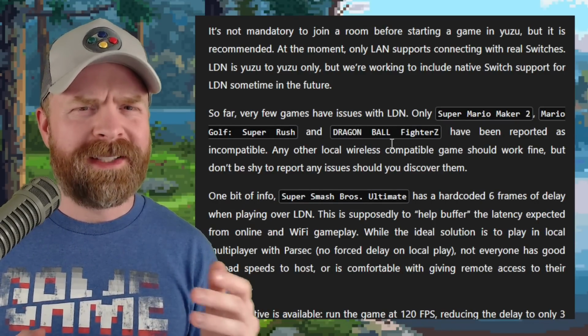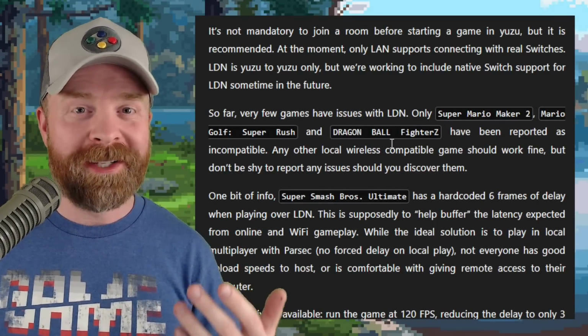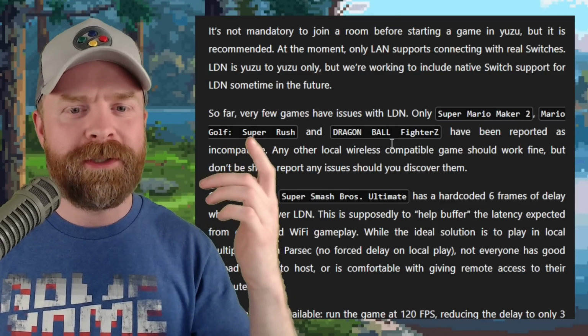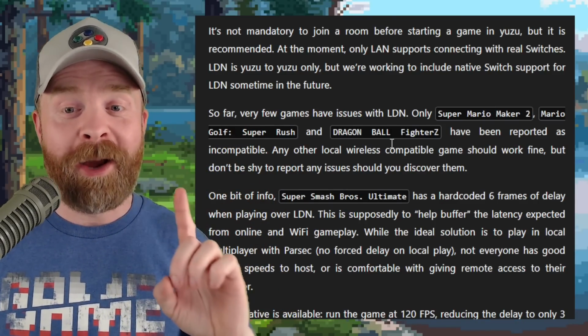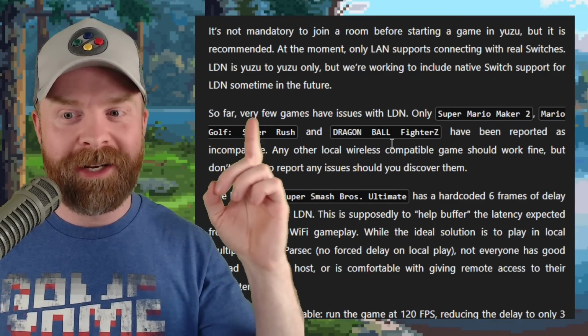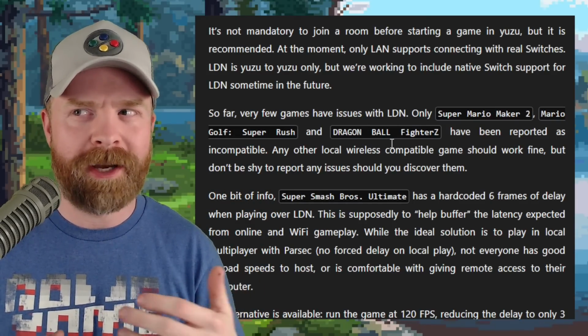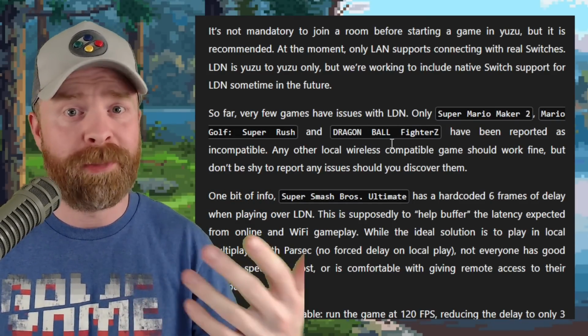Now, one of the big takeaways here that I noticed right away is the future of Project London. They say at this point London is Yuzu to Yuzu only. However, they are working to include native Switch support for LDN sometime in the future, so that's Yuzu talking to an actual Switch and playing some multiplayer.